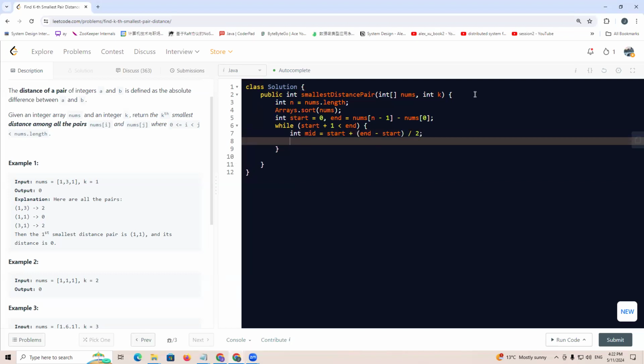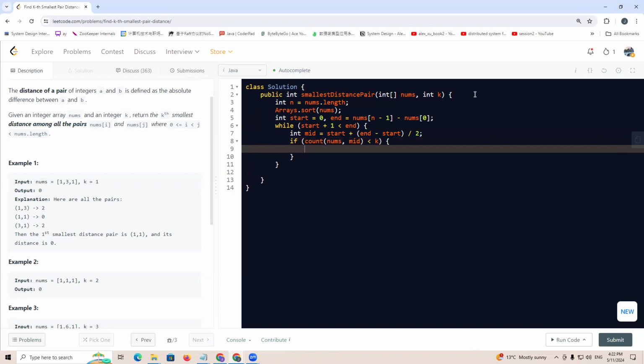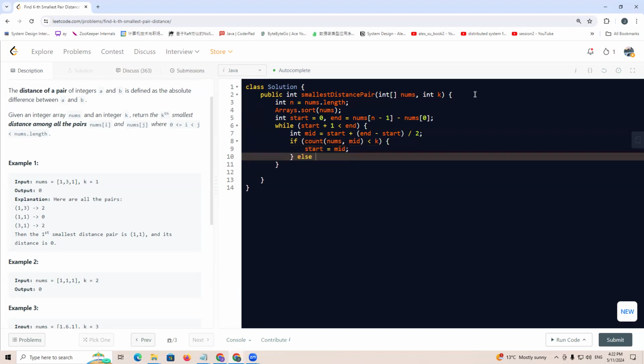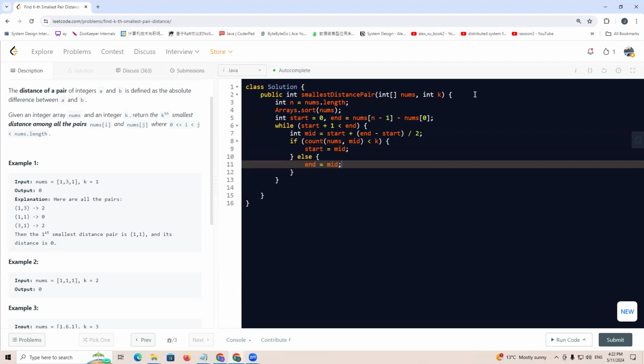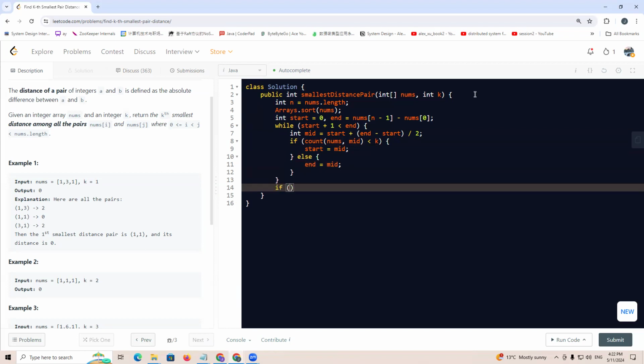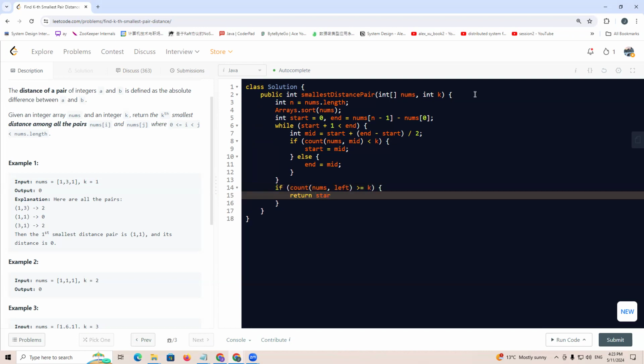So we need to have a count function. If count with nums and the target mid is smaller than k, that means this mid is not big enough. We should move our left, so we should have start equals mid. Otherwise, we'll have end equals mid. In the end, if count of nums with left is already greater or equal to k, return start.